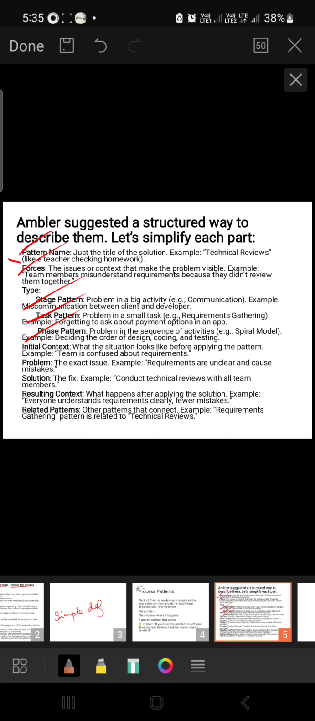Initial context is what the situation looks like before applying the pattern. See, basically a process pattern is going to give a solution. Before that, how was the problem, how did it look? So this is the initial context, like how it looked initially before applying the solution.